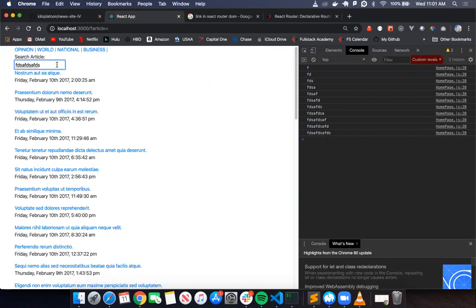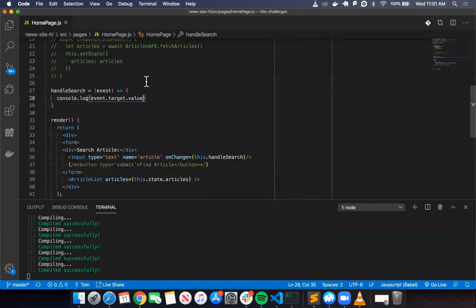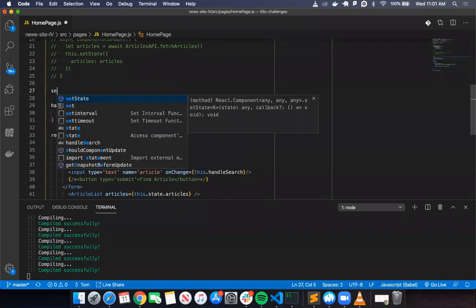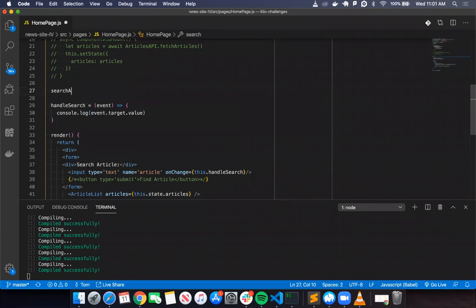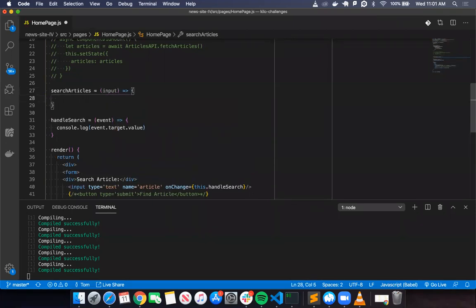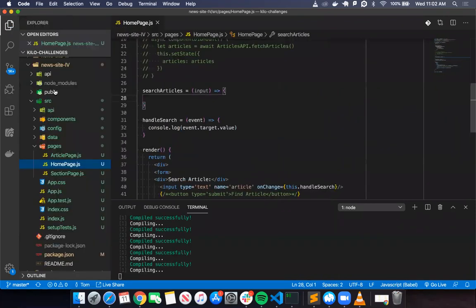Now, every time I make a change, I want it to make an API request. Filter articles. And that's a lot of API requests. So, let's make that API request. Call search articles. That takes in the input, and then runs that API request. Do we even make it yet?